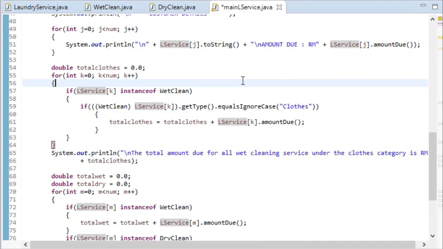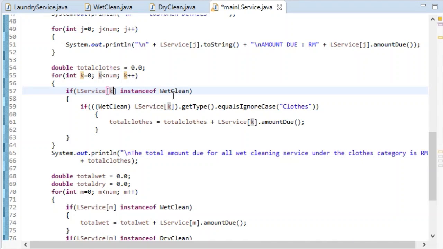This is to calculate and display the total amount due for all wet cleaning service under the clothes category. So I use this as service. This is the loop of k and instanceof WetClean. So this is the condition where if the user inputs the type clothes, it will calculate the total amount due for the clothes category.